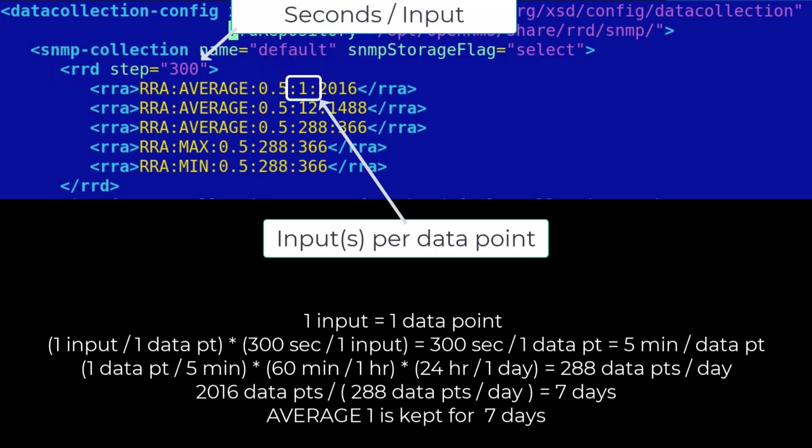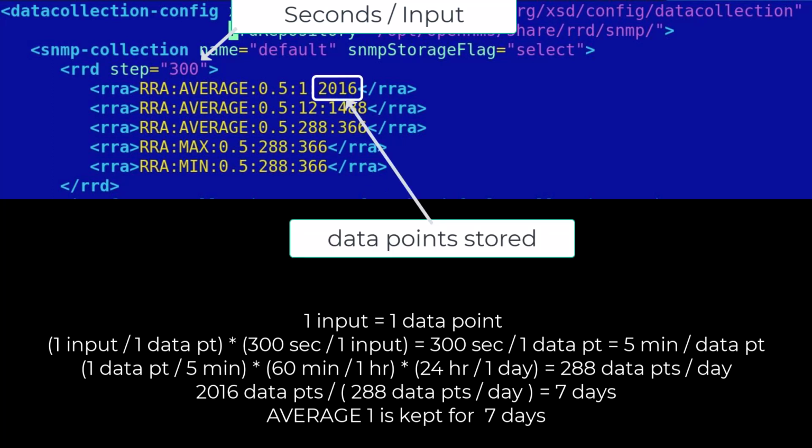One input is required for one data point. One input is collected every 300 seconds. That means that 288 data points are collected each day. RRD will store 2016 of these data points, which translates to 7 days of storage. Average 1 data is kept for 7 days.